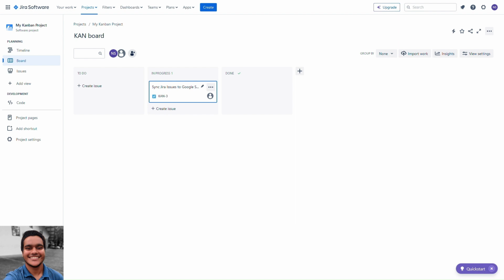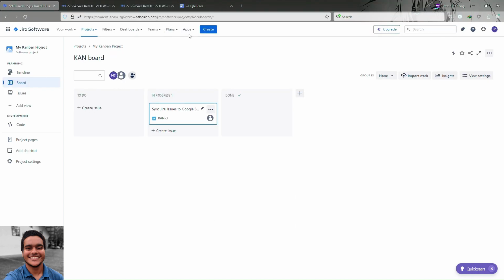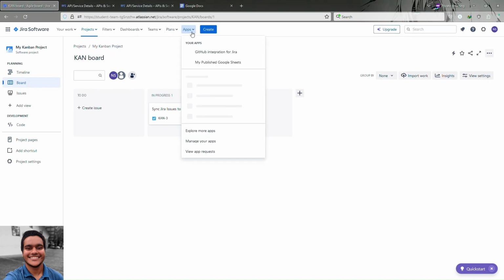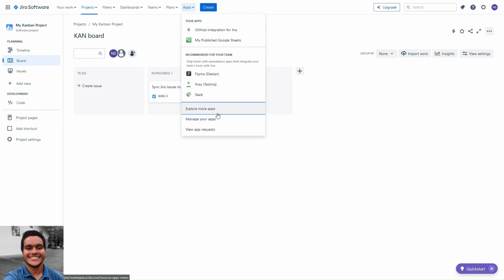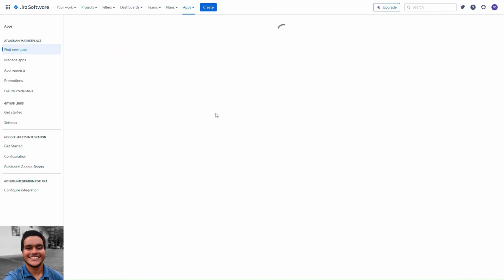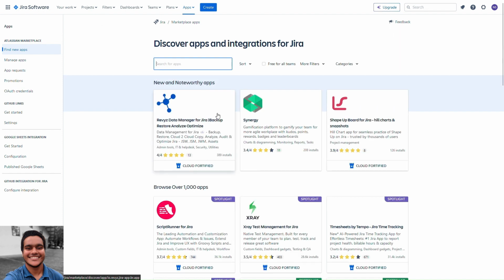This is why we should reap the benefits that Jira provides us by integrating the magnitude of add-ons that are available to integrate with Jira. Now I will show you how we can add one. First we'll go to the apps drop-down menu and then select explore more apps, which will bring us to Jira's marketplace in which we can discover apps.